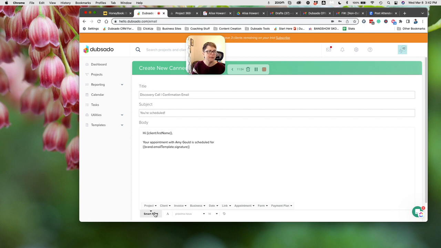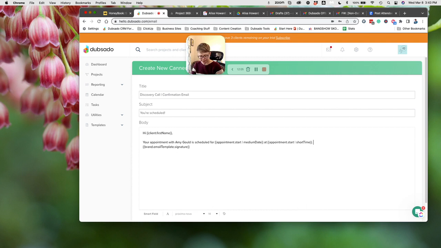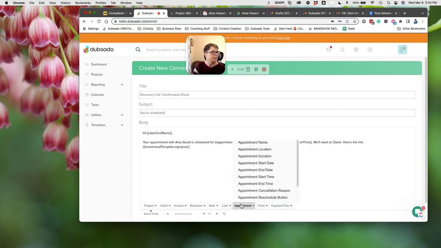You can use the Smart Field to pull in the appointment date and time, at appointment start time. Perfect. So that's looking pretty good. Let's see. We should add the video conferencing link. So let's see. We'll meet on Zoom. Here's the link. Actually, appointment conferencing link.